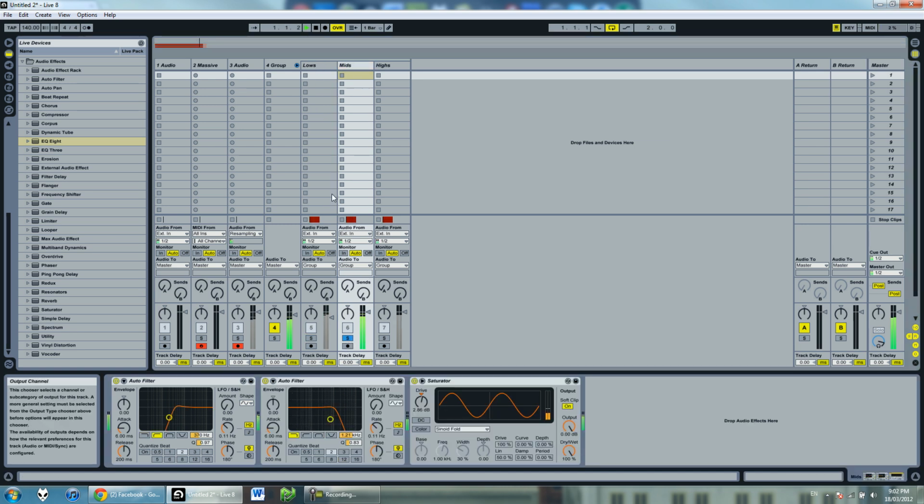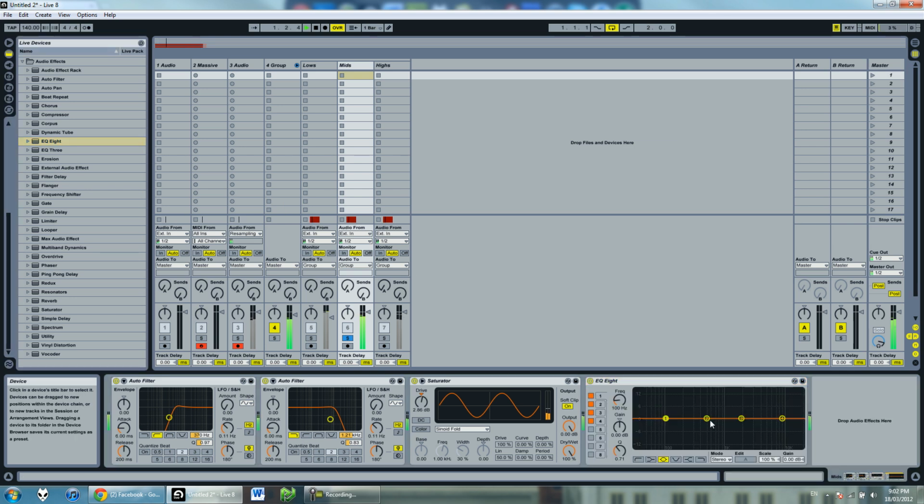See the mids, and the good thing is you can solo them and you can hear exactly what the sound you're making is. It's a great technique, it's very useful, and gives you complete control on the sound you get to make.